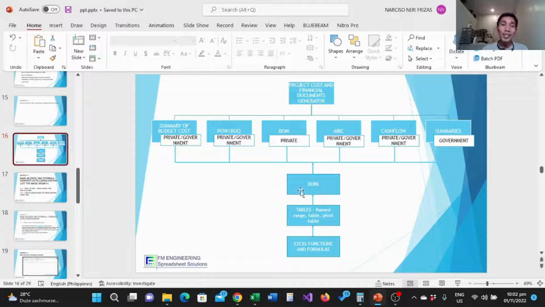So using the detailed unit price analysis information, napupull out natin yan, nagagather natin yan into one important na file, which is yung tinawag nating general ledger. Pwede naman you can use other terms for that, okay? Depende po yun sa inyo. And here, we already discussed on how to prepare these basic documents para sa financial documentation.